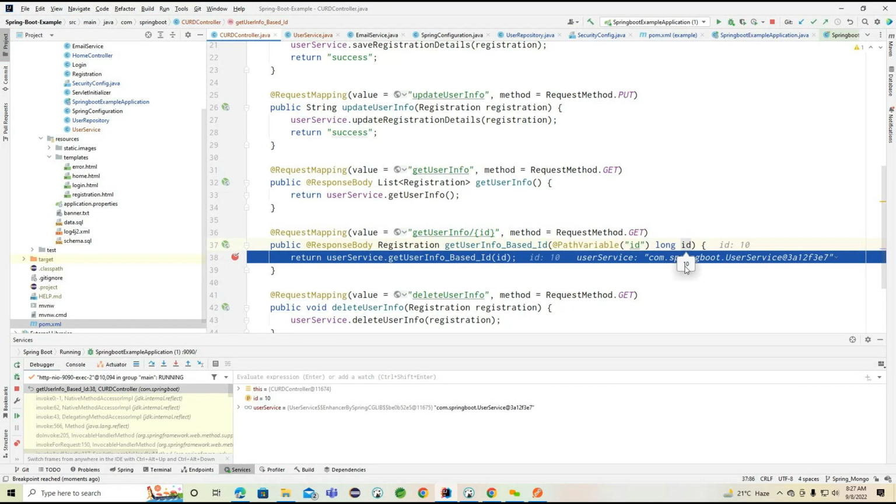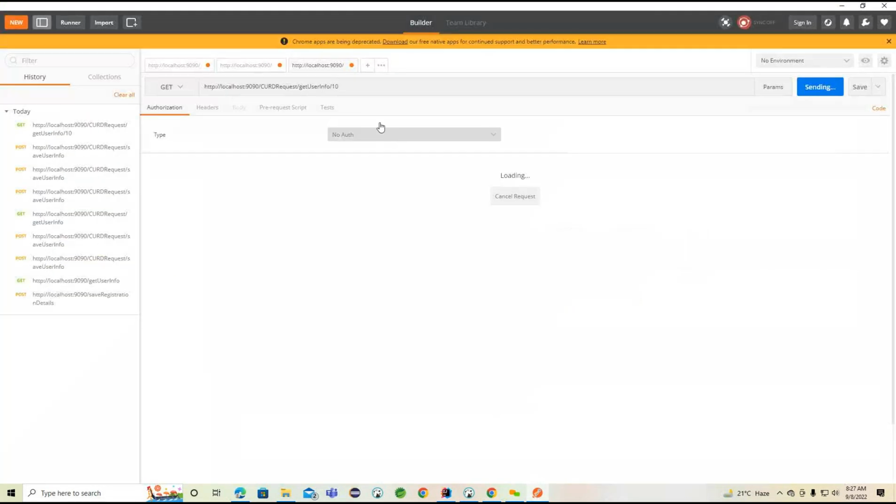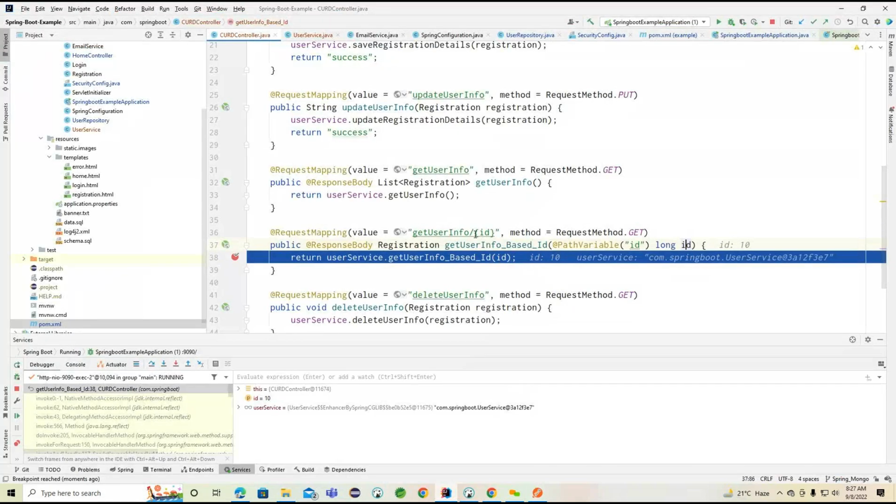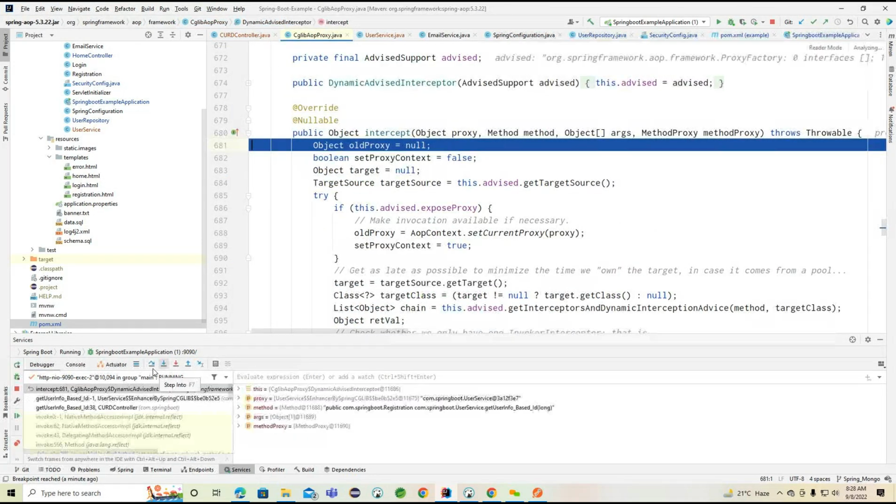Whatever the ID we are providing, the ID is containing the 10 value. So where did we give this particular 10 value? Here. So what exactly is it indicating? Basically, this is a placeholder, and the placeholder will be replaced with the original value. So whatever the original value we are providing, it is replacing. With the help of this particular PathVariable annotation, whatever the placeholder value we have is now assigned into this particular long ID. Okay, so now we'll move on to this particular method.